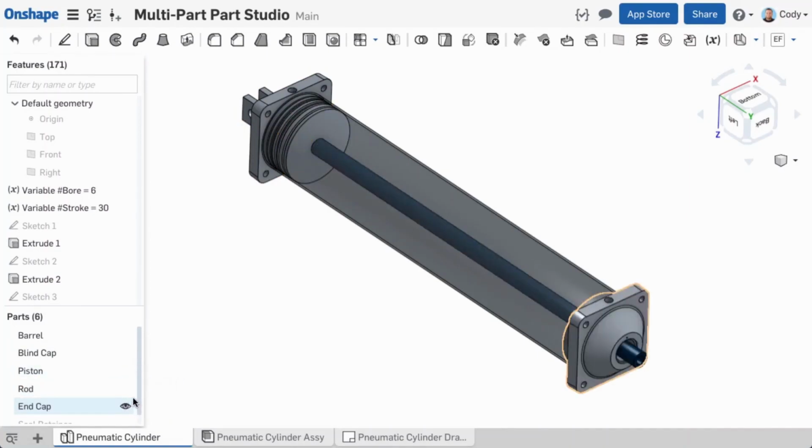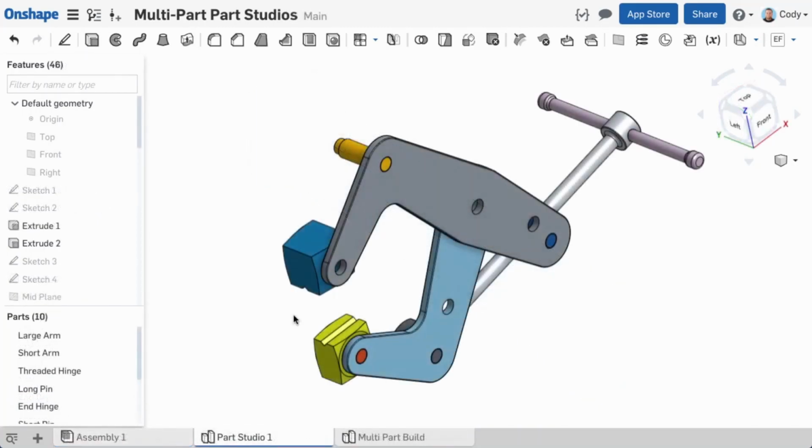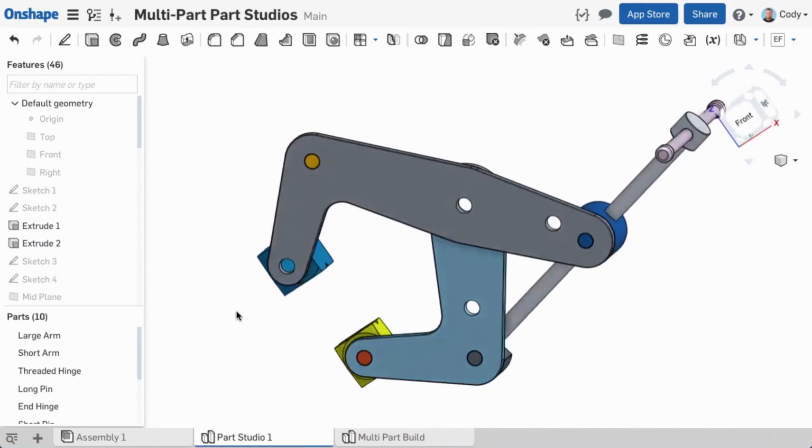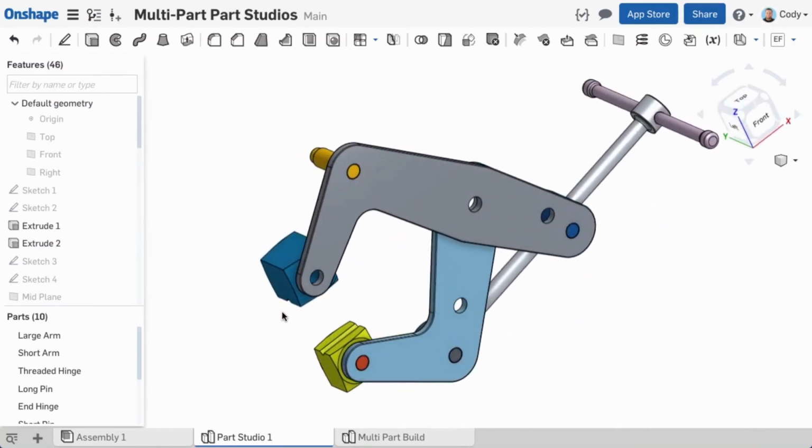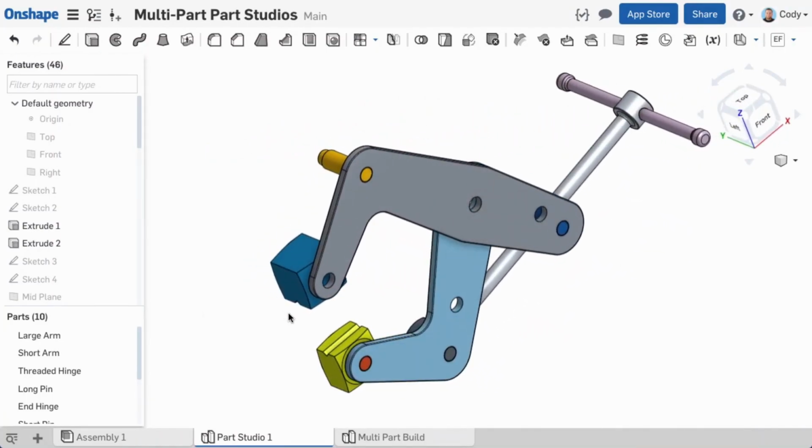There are a few different reasons. The first and probably most common example is multi-part modeling allows you to model unique and interrelated parts together quickly and easily. This is often referred to as top-down design. If you look at this cantilever clamp example, I've modeled all the unique and interrelated parts in a single part studio. And in building it this way, I've built in geometric relationships and design intent between parts.